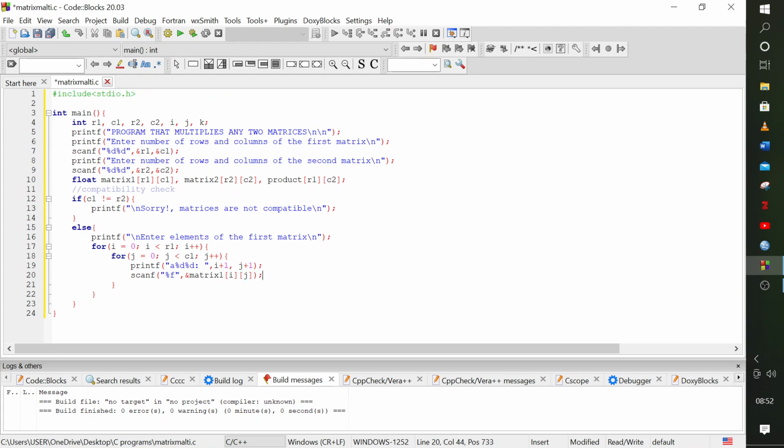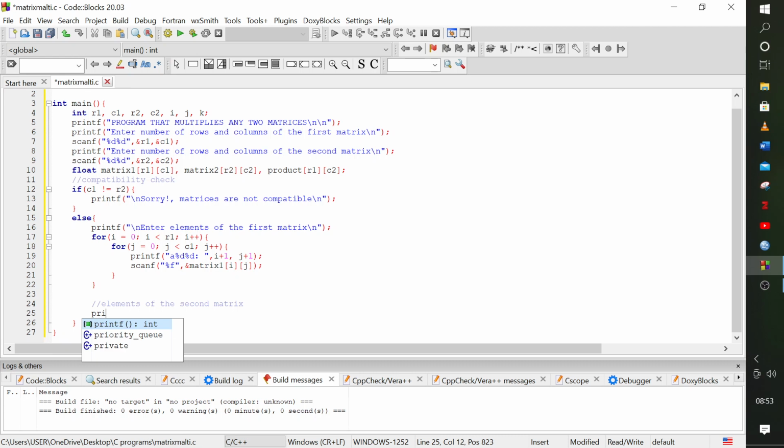And then we shall have to enter the elements of the second matrix. So we shall enter them. We are entering elements of the second matrix.